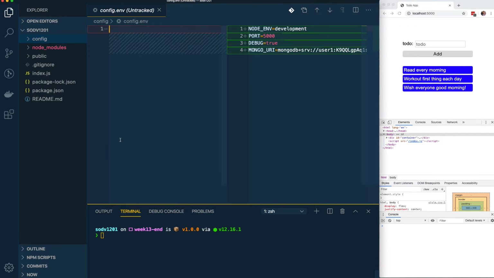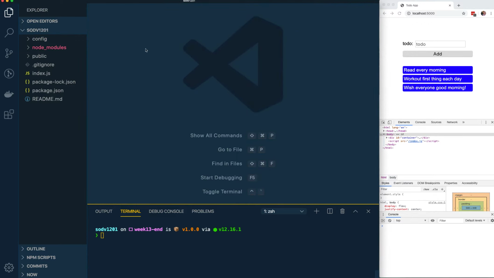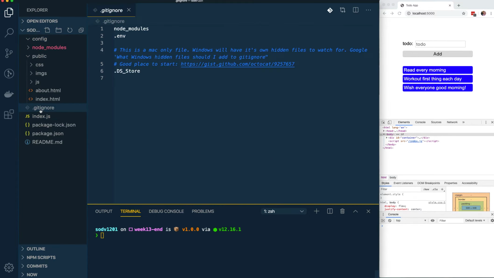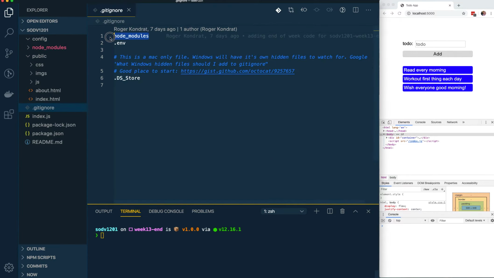Okay, so here we are. We have the static files just like this. We have a config file. We haven't used it yet. This is red because it means that GitHub is not tracking it. See, you never track the node modules.